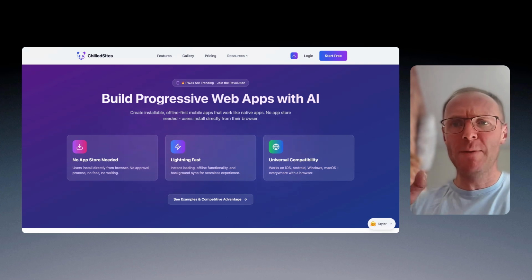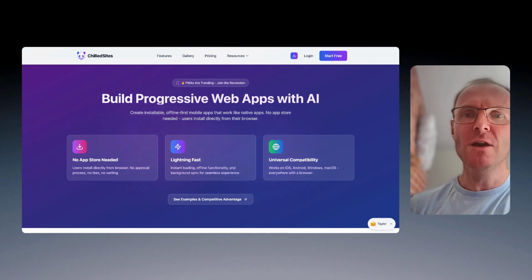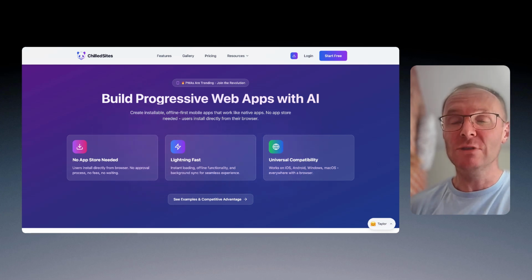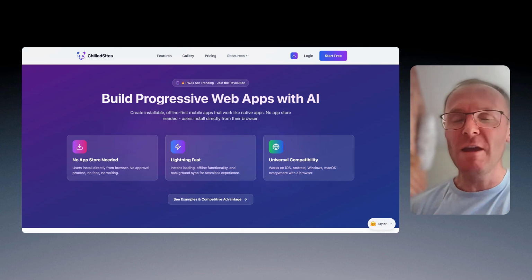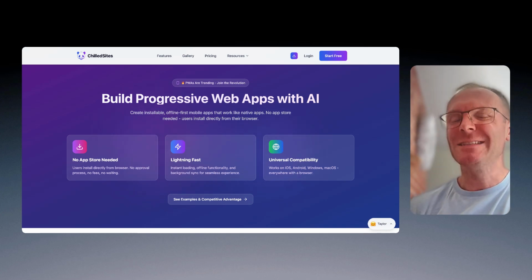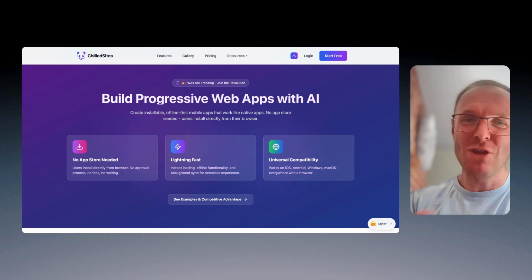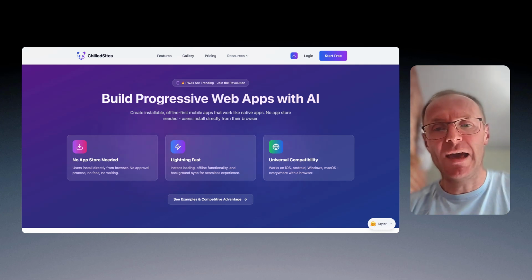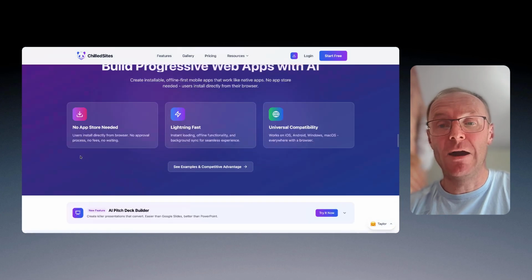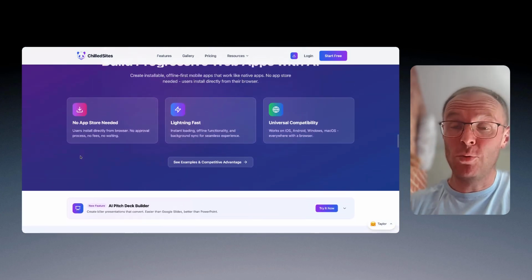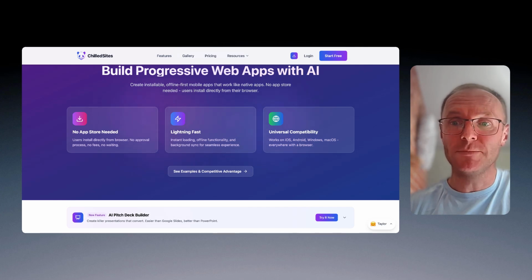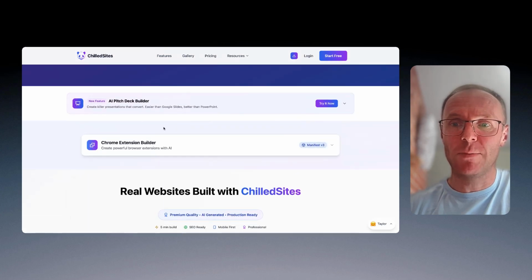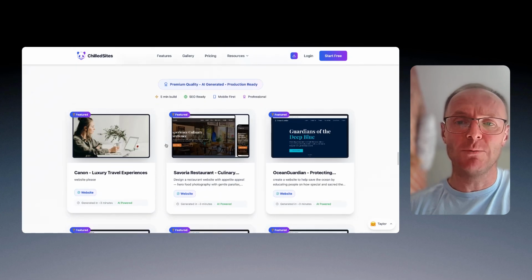I built my first PWA app about 10 years ago. It was called Nearby Deals. It was a deals app, and it was very, very basic and did hardly anything. And we had to go native in the end. But now it could do that and more. So yeah, check that out. That's what PWAs are. Cursor have got one. Lovable have just launched one. Everyone's got one. And then Pitch Deck Builder, Chrome Extension Builder. That's it. And some examples of what we built.